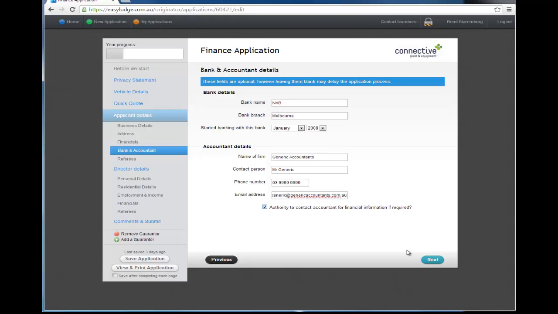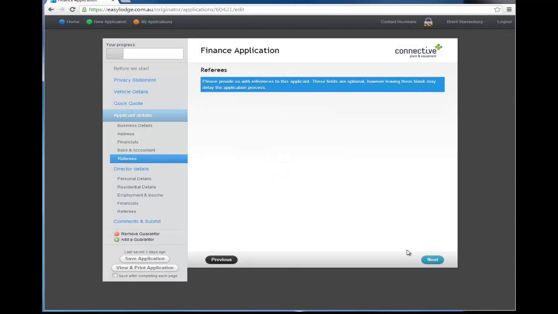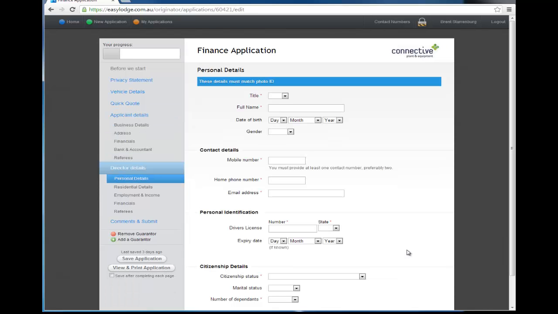Then you've got this little tick button there, making sure that we've got the authority to contact the accountant for any financial information required, because obviously we'll need to do that. Any referees, these fields are optional, don't have to worry about that. That's the company details, and then we move on from that.